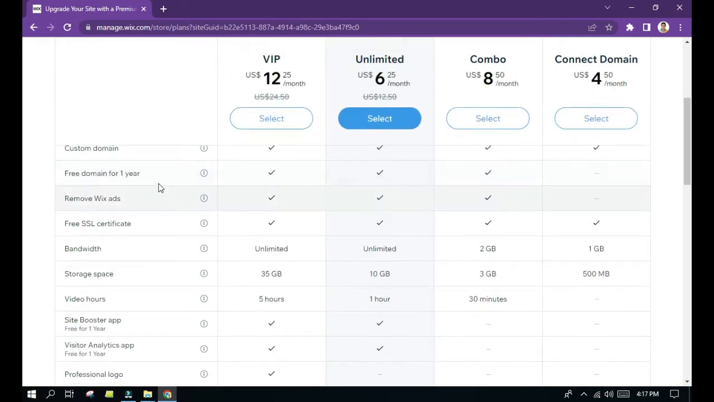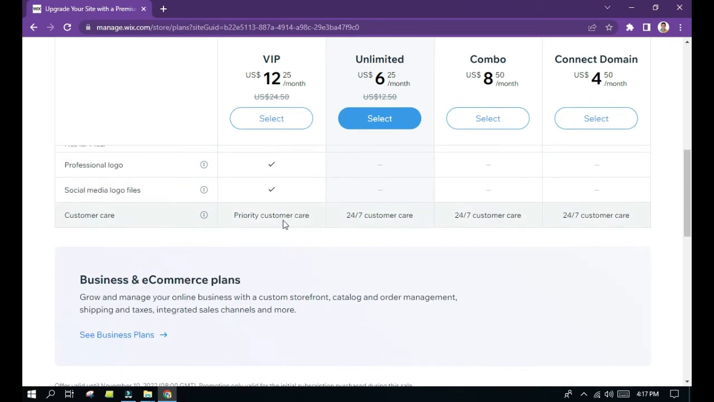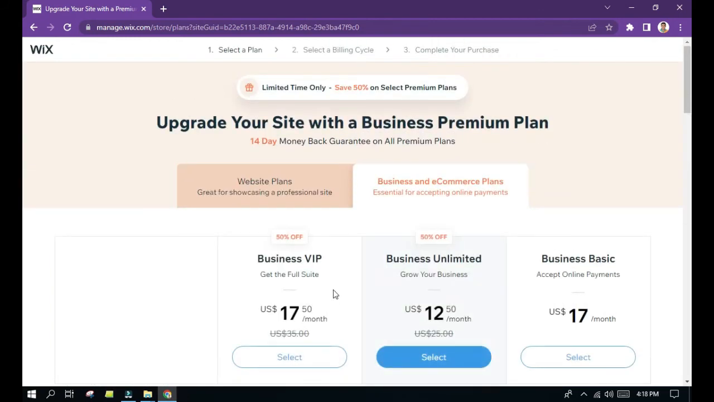For instance, you can see the storage space itself has really big differences: 25 gigabytes, 10 gigabytes, 3 gigabytes, and 500 megabytes. If you do have a larger business, you can click on their business plans right here at the bottom of the page, so you can choose which business plan suits your business.